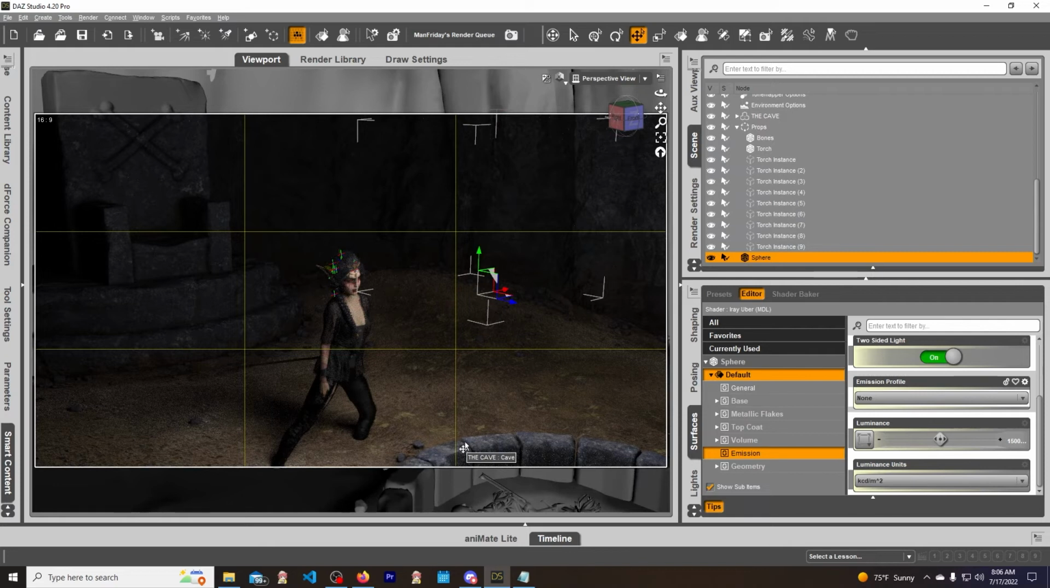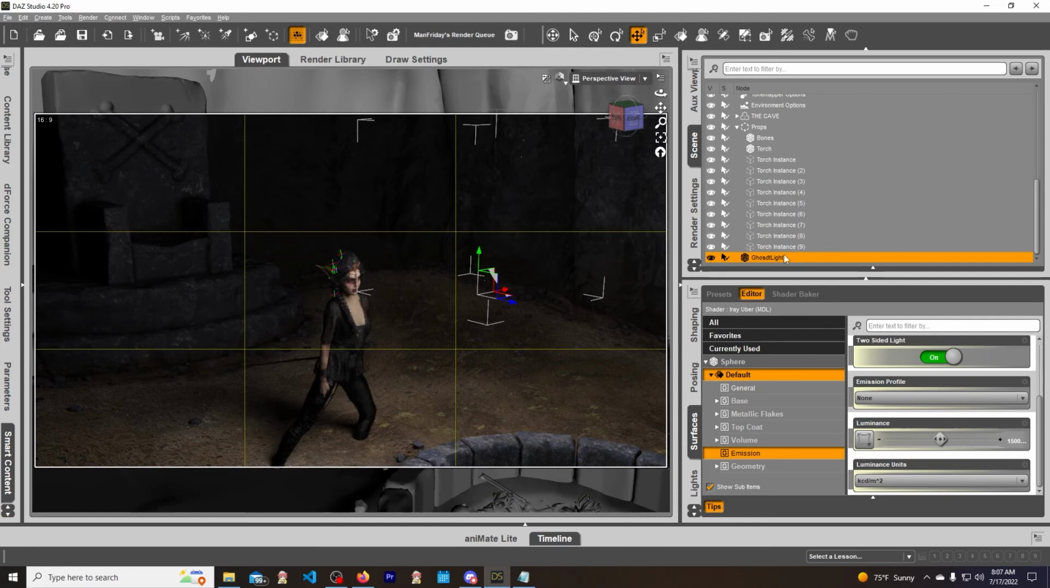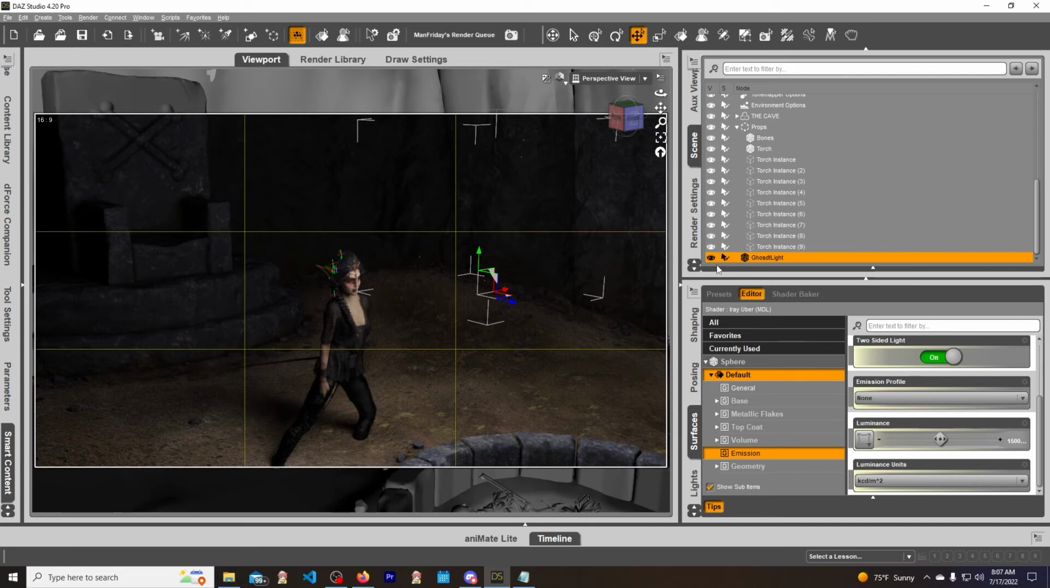So let's say you don't want to keep on going through all these things and changing all this stuff. You can actually take this sphere. Let's go ahead and rename this. We can just say ghost light, right? And then you can actually go into file, save as, scene subset, and you can save that ghost light. Then all you have to do is hit this open button and then go to your file, and it just plops it there, and then you can just change your luminance how you want.